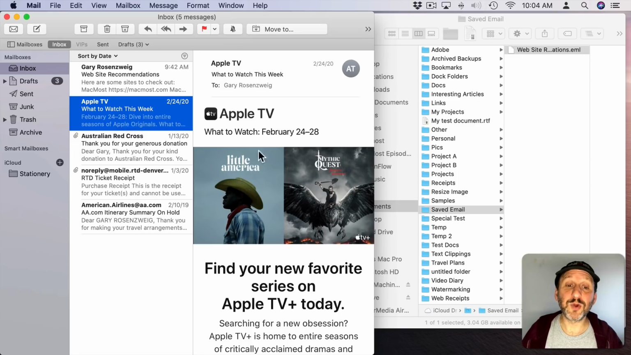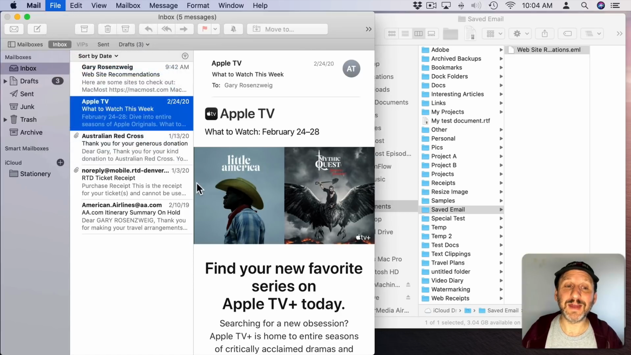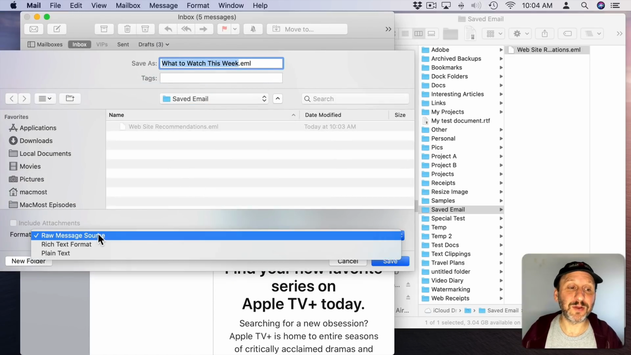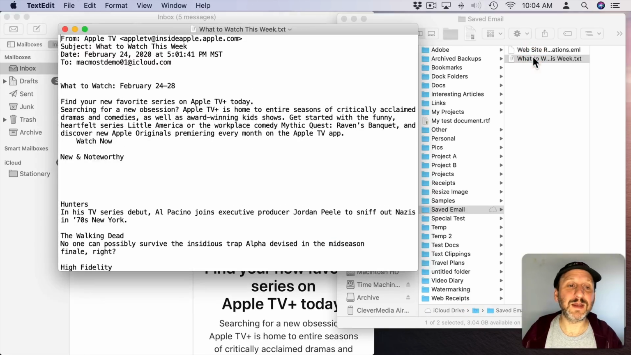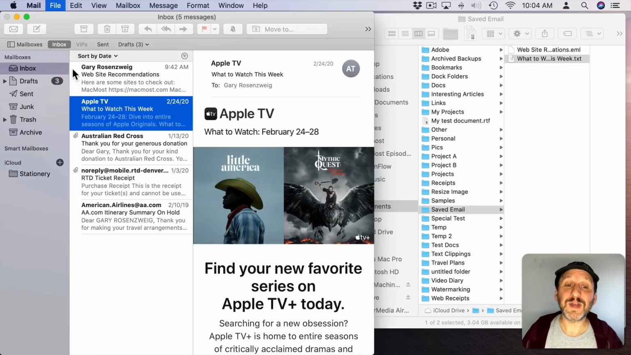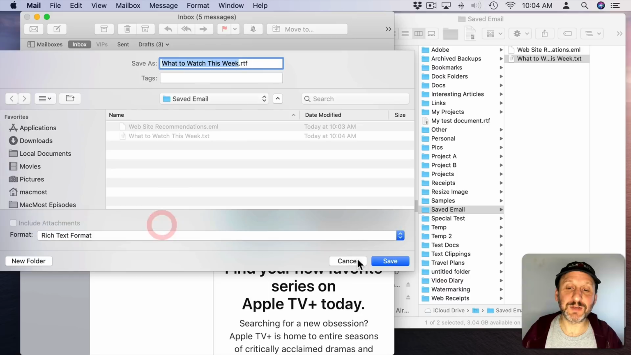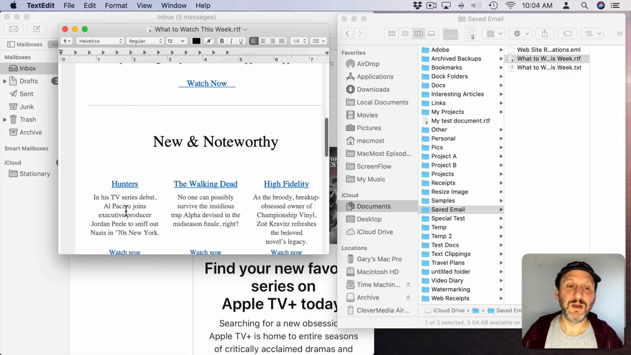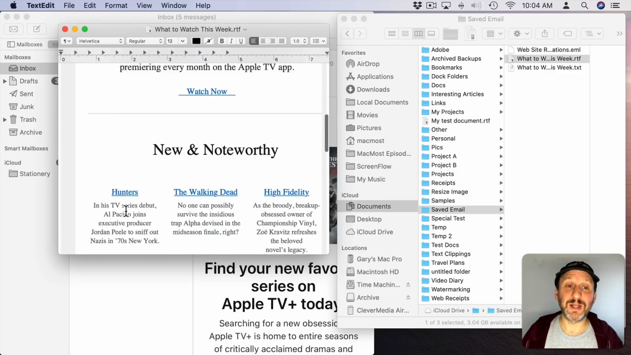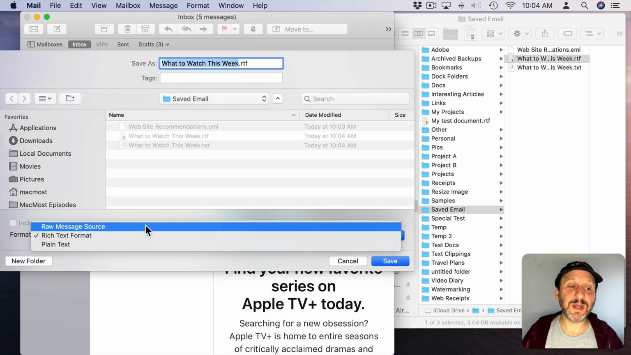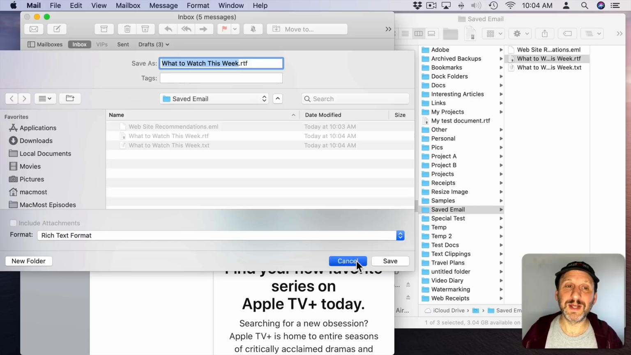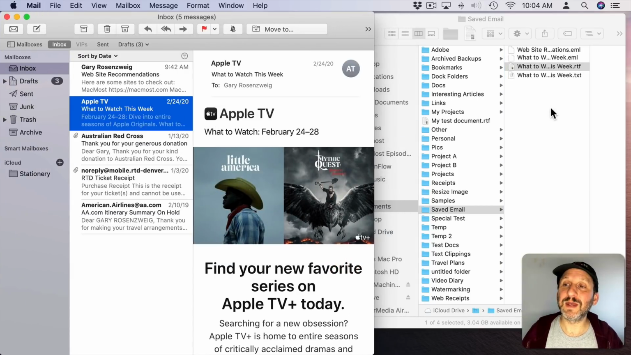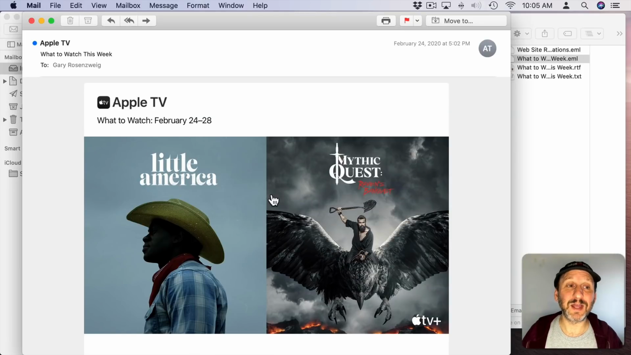Now let's look at this more complex email here. If I try to save this out as plain text, obviously I'm not going to get very much. If I look at it here, you can see this is what it looks like. If I save it out as rich text format, it will look a little bit nicer, but still nothing like the original email. If I save it out as raw message source or simply drag and drop it, then I'll get this EML file. If I double click on that, it looks exactly like the original.